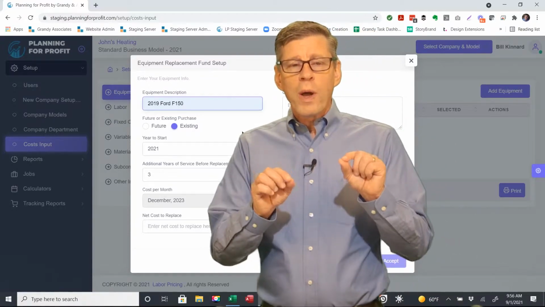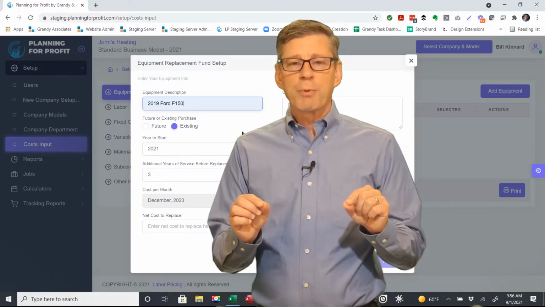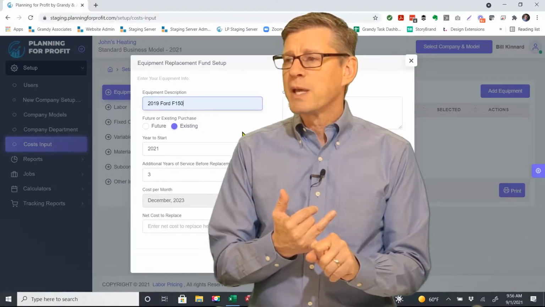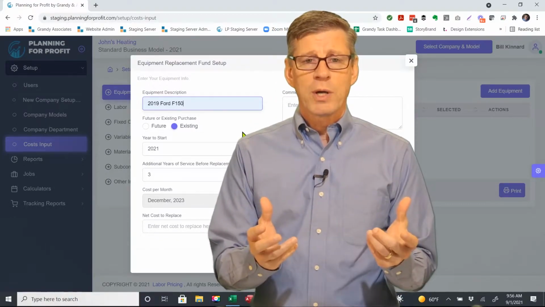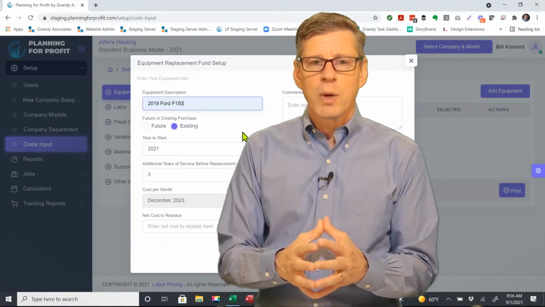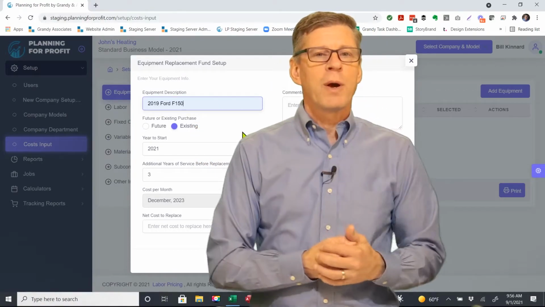Now, when you're entering these in, I've got a couple of recommendations. Number one, don't use driver names, right? The reason for that is because drivers change vehicles, right? So don't say Joe's truck, John's truck, Ed's truck, whatever. Put in, what is it? A 2019 Ford F-150, right? That's what I want to put in there.